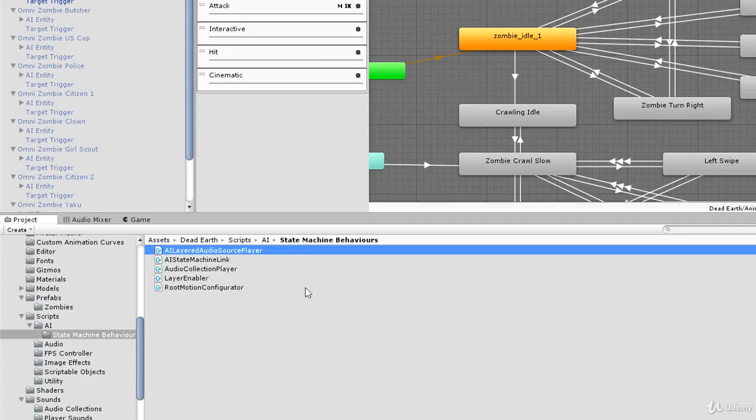I don't just want to call it LayeredAudioSourcePlayer because this particular script is very specific for dealing with the interface that is exposed by an AI state machine. So later on down the line, we might want to create other state machine behaviors that also handle layered audio sources on other objects. So this is specifically a script that is added to our AI entities when we wish to issue play or stop requests to a given layer in its layered audio source.